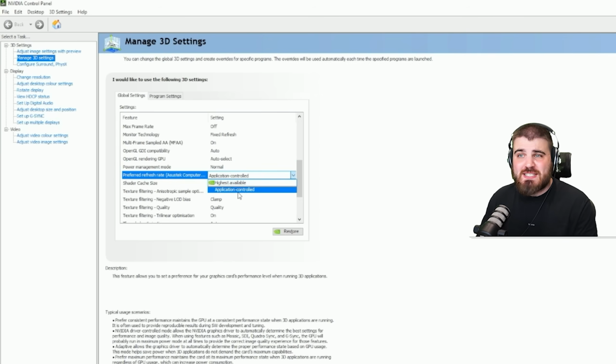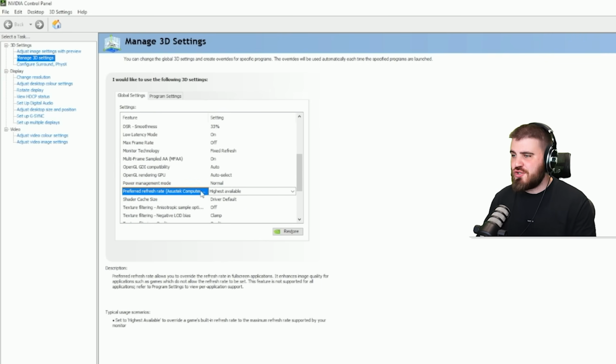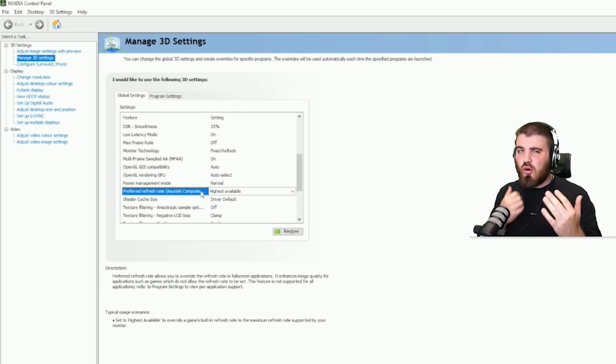Preferred refresh rate, by default it's set to application controlled. I would recommend that you set this to highest available. This will just make sure that whatever the refresh rate of your monitor is, mine is 240 Hertz, you are always achieving that refresh rate and it's not getting switched by the game in any way.